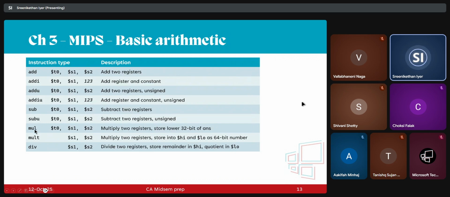Now, when it comes to multiplication, there are two variations here, right? Because there is an important aspect when it comes to multiplication. When you multiply two numbers, the number of bits of the result can exceed the number of bits that you started with. So if you multiply an 8-bit number with another 8-bit number, your output can come to 16 bits in size. So the number of bits is literally doubling, right? And you cannot store a 16-bit number in an 8-bit register.